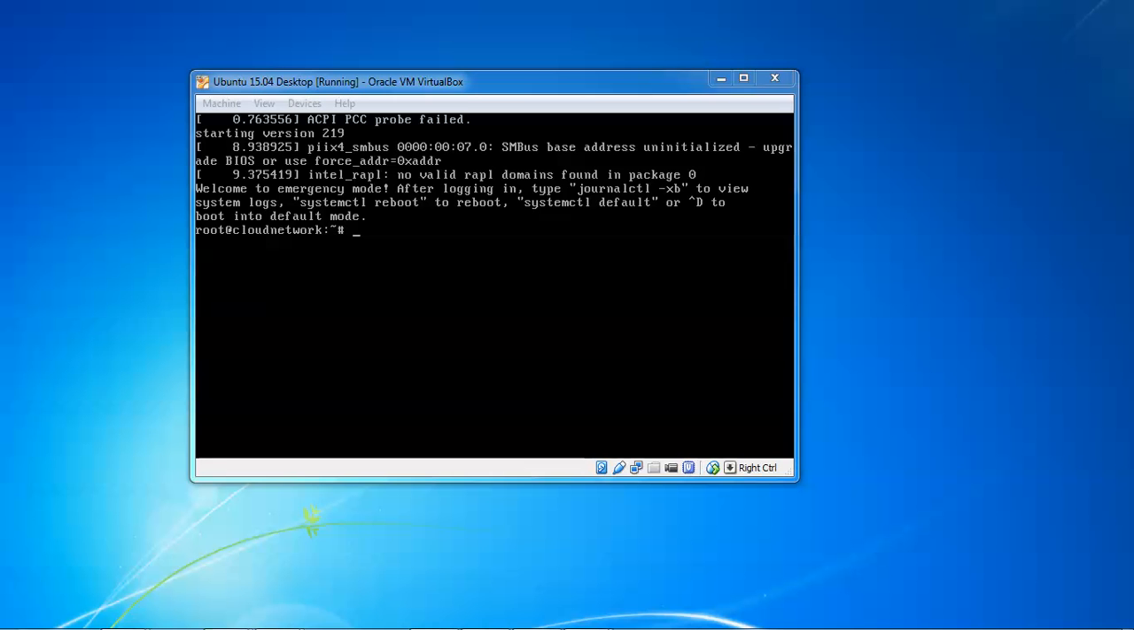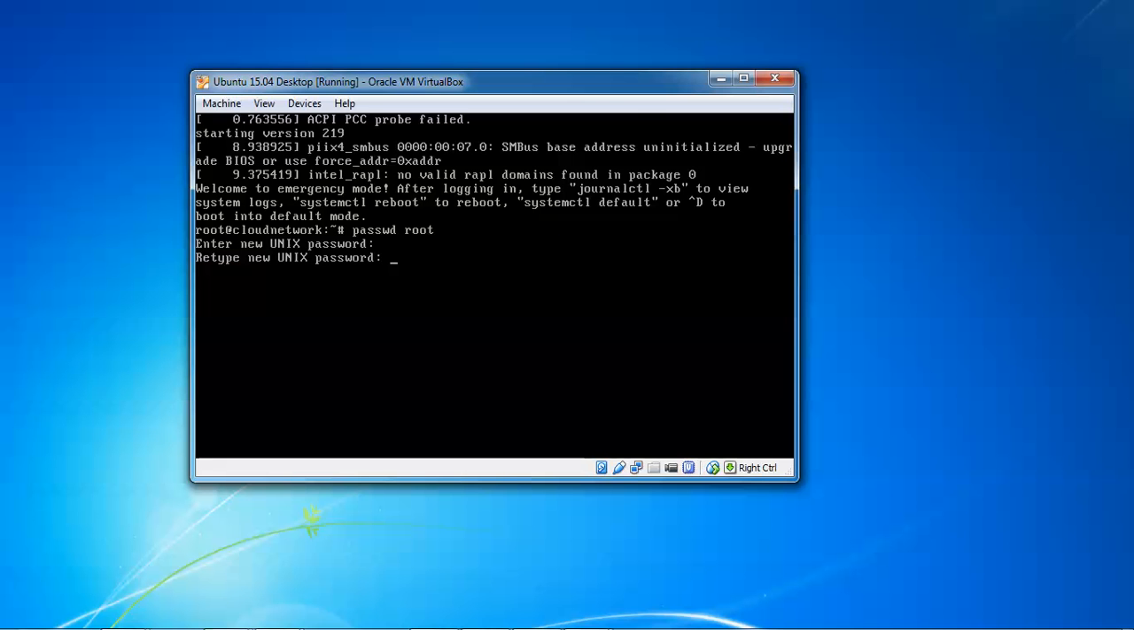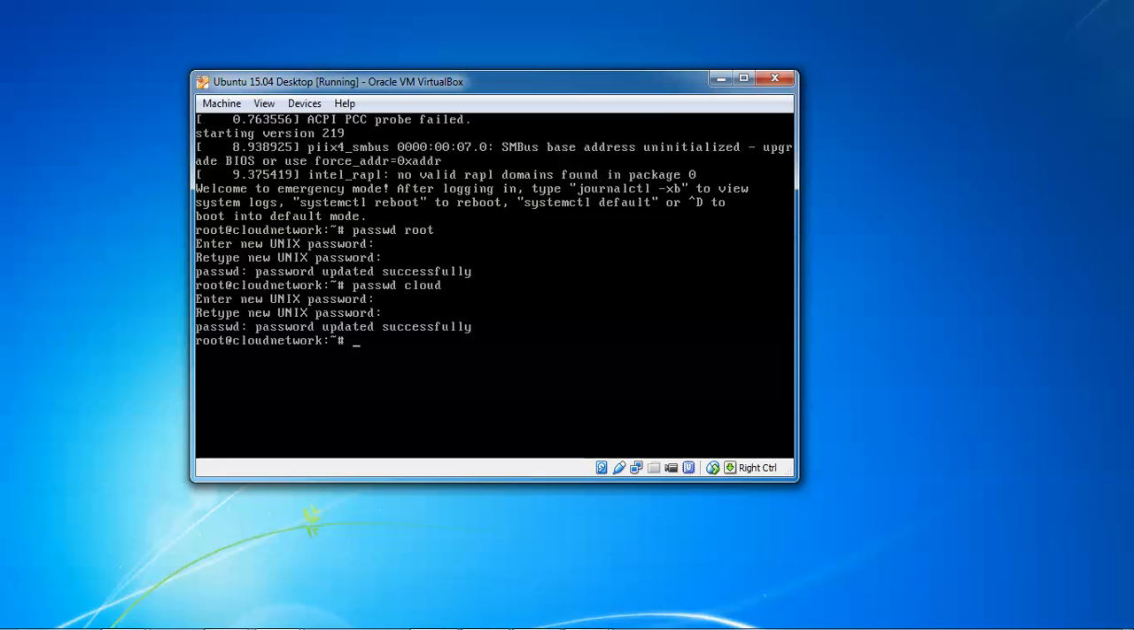Just type passwd root, press enter, give the new password for the root, and type the same password again. You can see the new password has been successfully updated. In place of root you can give cloud also, or any name instead of your name. Remove root, type the user name, give the new password, and repeat the same password. So this is a method for setting not only the root password, you can also set your hostname or username password, whichever you gave during the installation. You can set it if you have forgotten it or want to reset the password. This is the method you can use without losing your data.